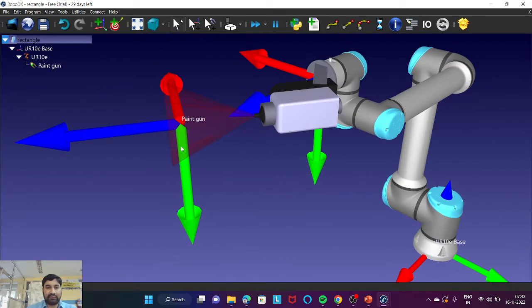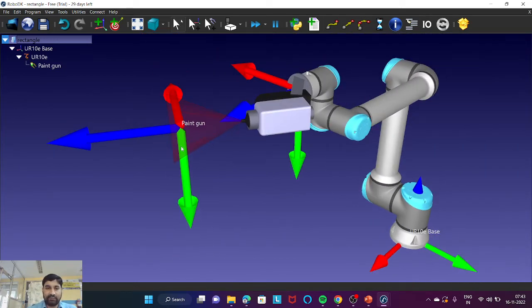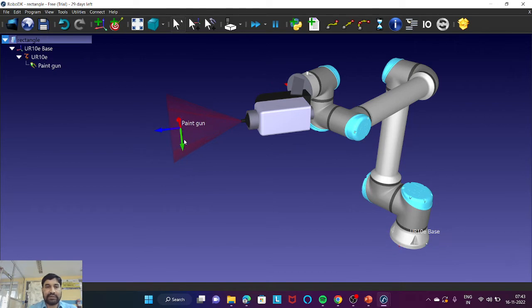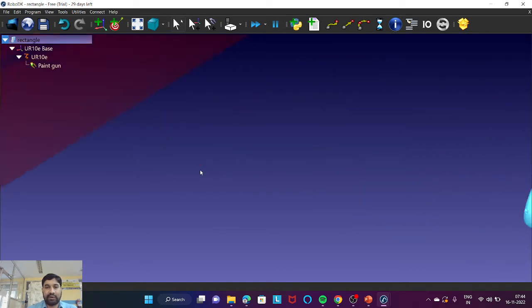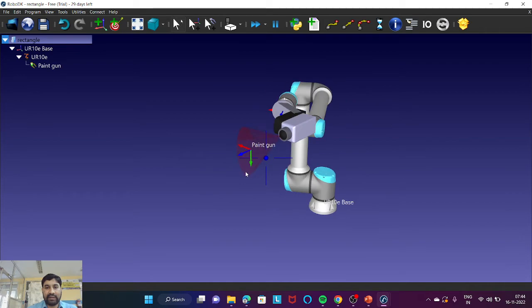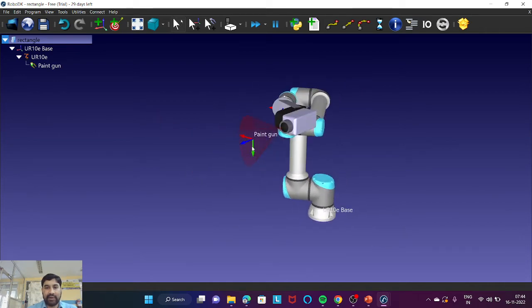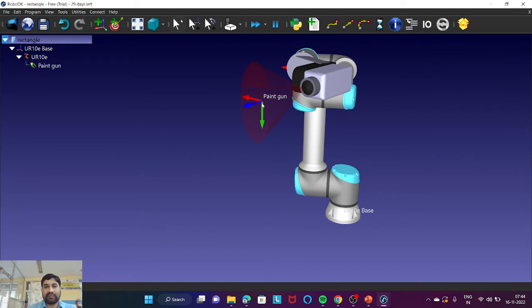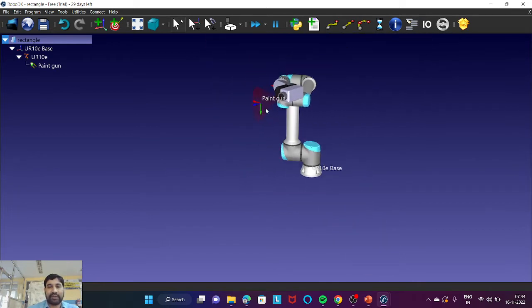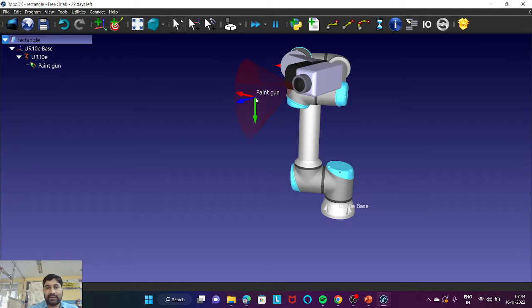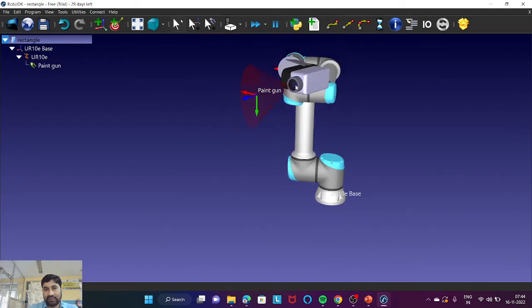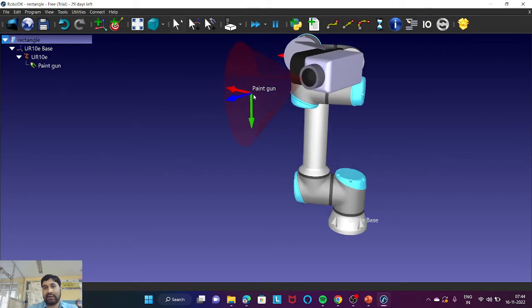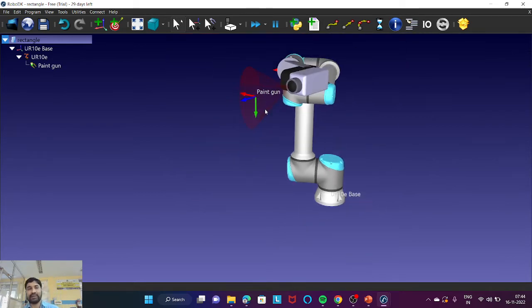Now my arrows look very big. I will make them smaller by pressing the minus key. In order to move the view, you can scroll up and down, or left click and drag to rotate. This point, as you know, is the TCP. TCP means tool center point. In my case, the tool center point is the end of this spray. It is a transparent spray painting device. This is actually my tool. Once you spray, it will spray like this. So the end of this is considered as the TCP here.